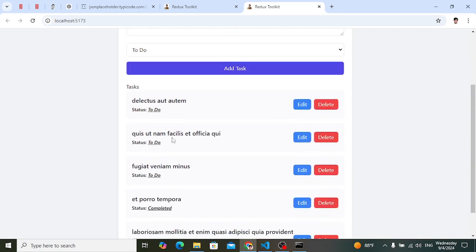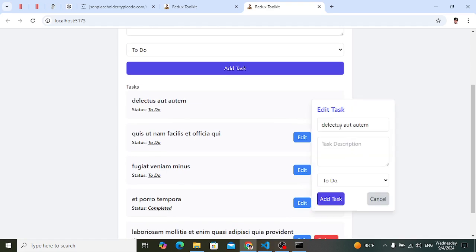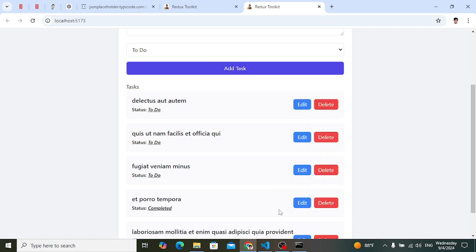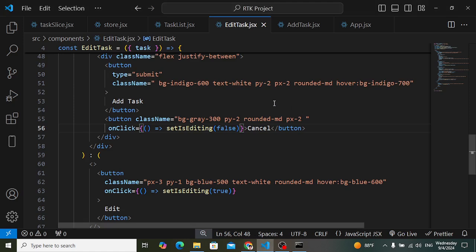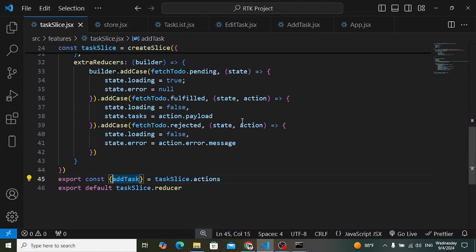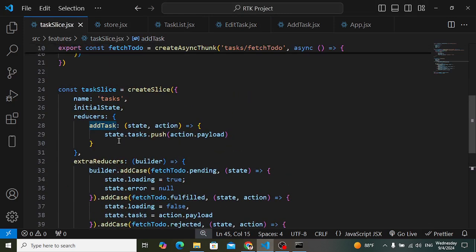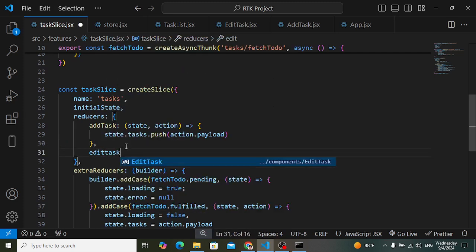Now if I would like to edit this one, after editing this text by pressing add task, I should edit this. So for editing that, I need to first of all implement a reducer to edit a task. Just come here to the task slice, and here, as I did addTask, now I will add one new reducer, editTask.